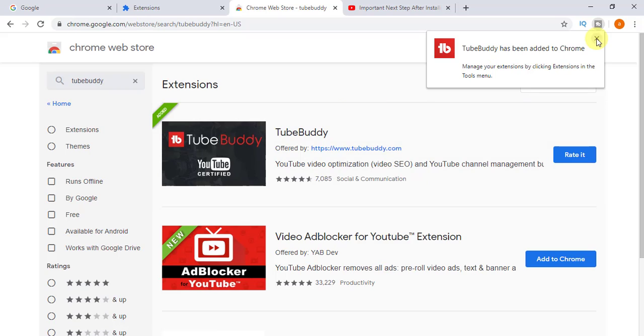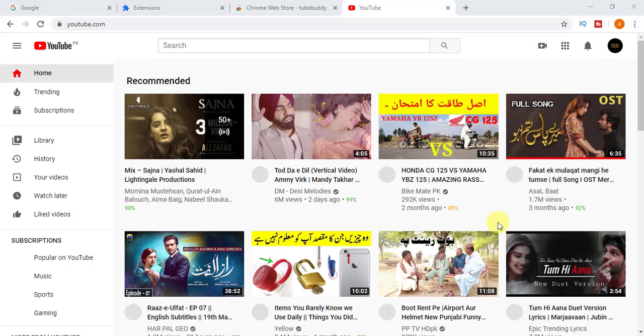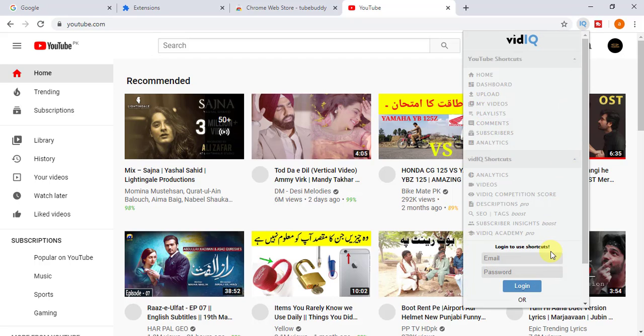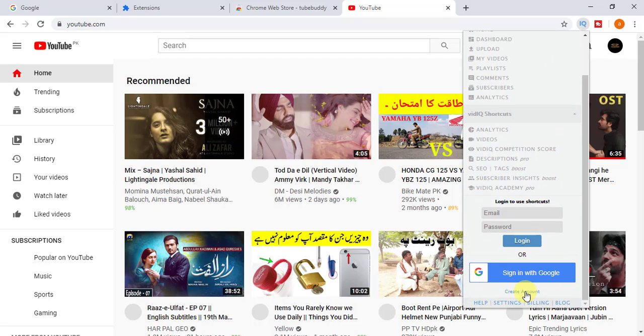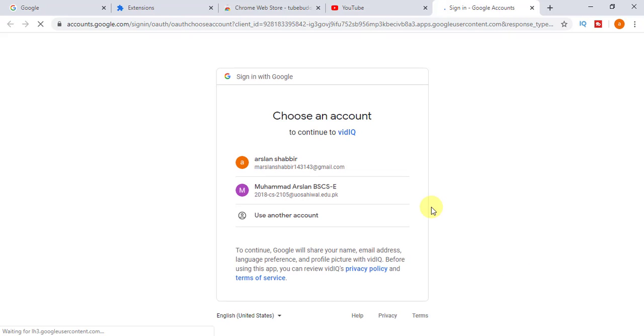So when you installed it, you need to sign up with VidIQ and TubeBuddy to use it. So let's sign up with VidIQ first. Just click on the extension. Scroll down and click on the Sign Up. Just select your account you'll sign up with VidIQ. Simple.